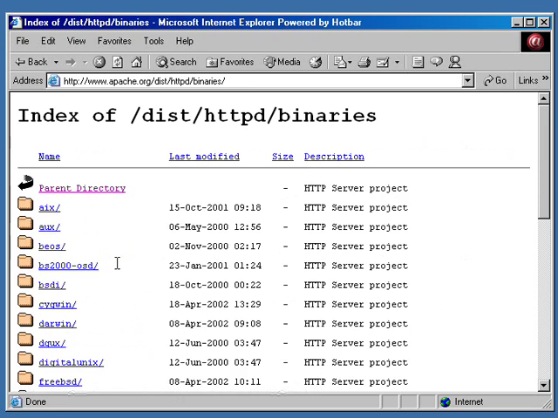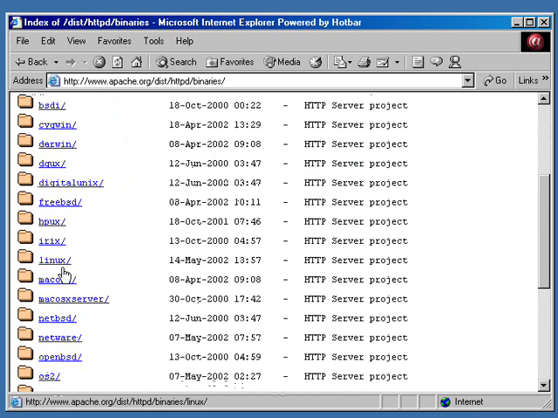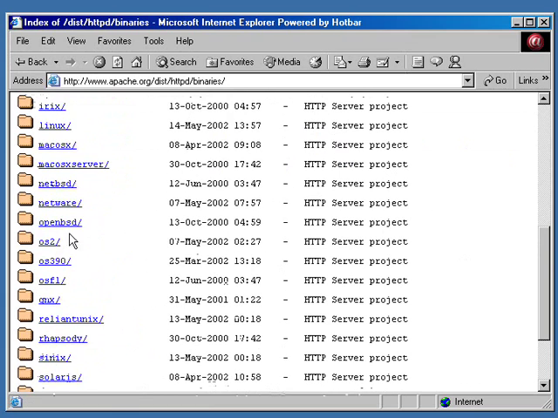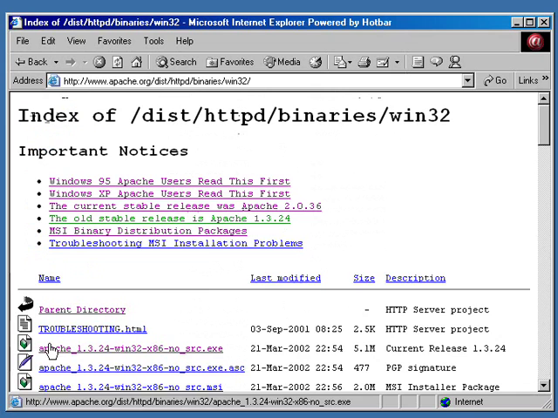And from there, what you need to do is come down and look for the system that you're going to be installing it on, like Linux or IRIX, OS/2. But in our case, we're looking for Win32. So we'll click on Win32. The one we're interested in right now is the Apache 1.3.24 Win32 x86 no_src.exe.